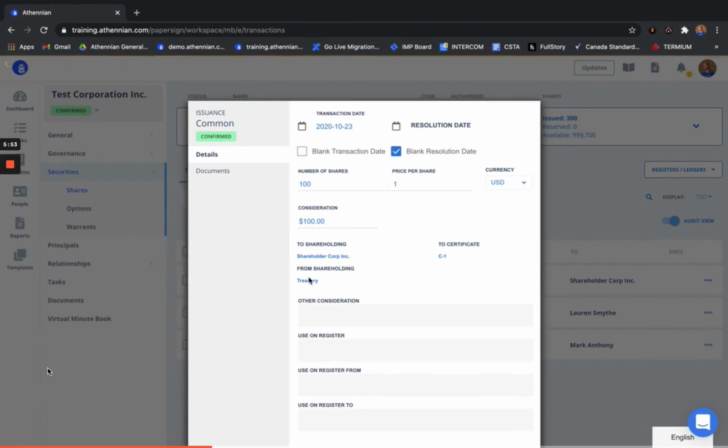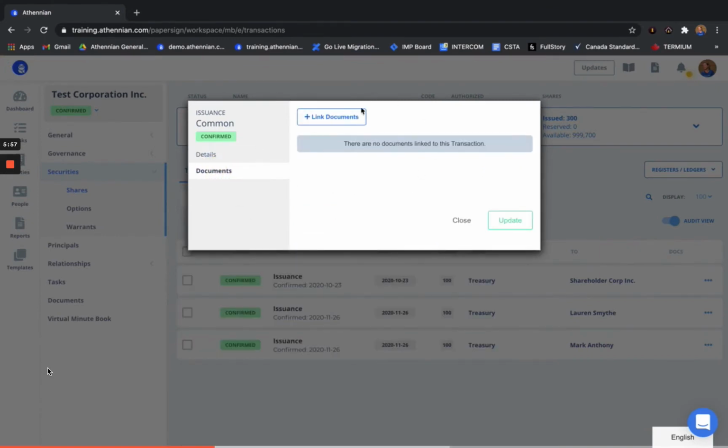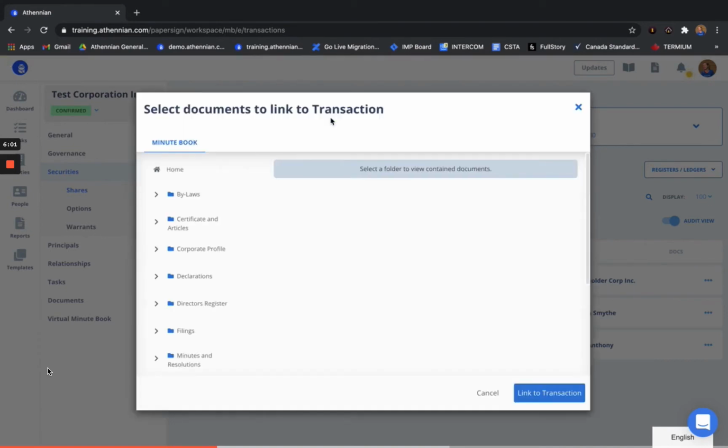You click into that transaction, you go to the document section over here. Notice there are no documents linked yet. So then you can click link documents, and you'll only be able to link documents that are in the virtual minute book. So if you want to link a document, you have to make sure that a copy of it is in the virtual minute book of the entity.